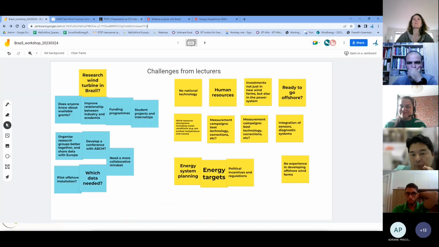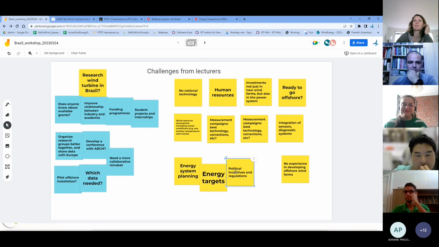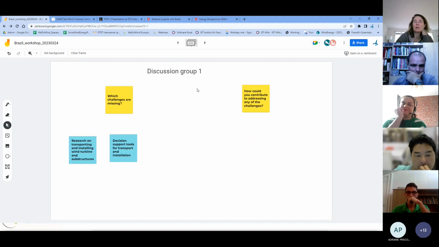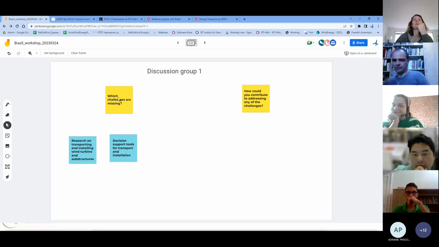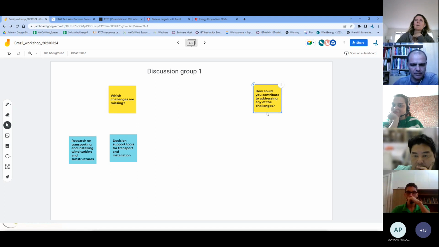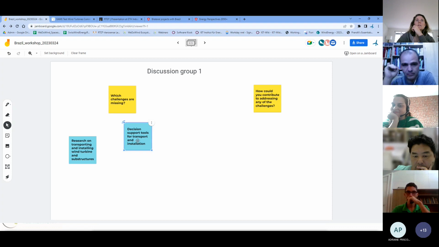I will split you up into groups, and on the first page, don't touch it, because the first page is just what the lecturers just said. Depending on which group you go into, think about which challenges are missing and how you can contribute to addressing any of the challenges. The 2 that Cesar already put, I've just copied in here.